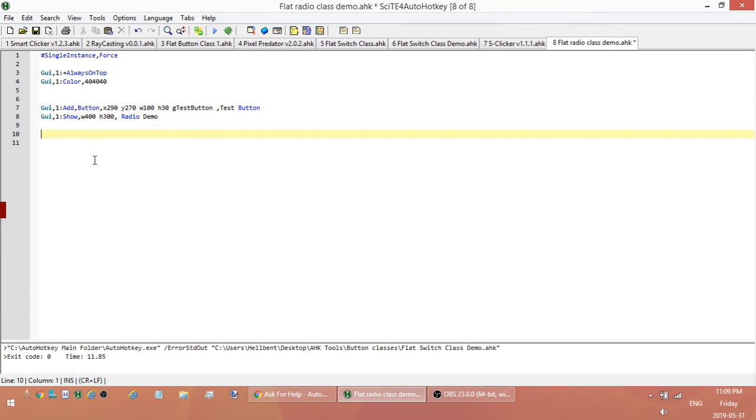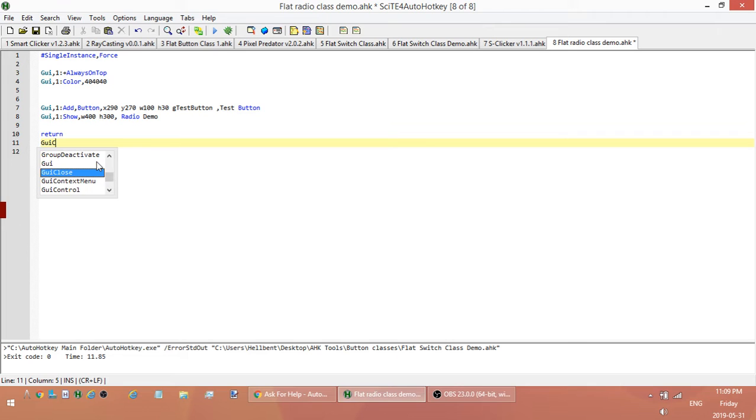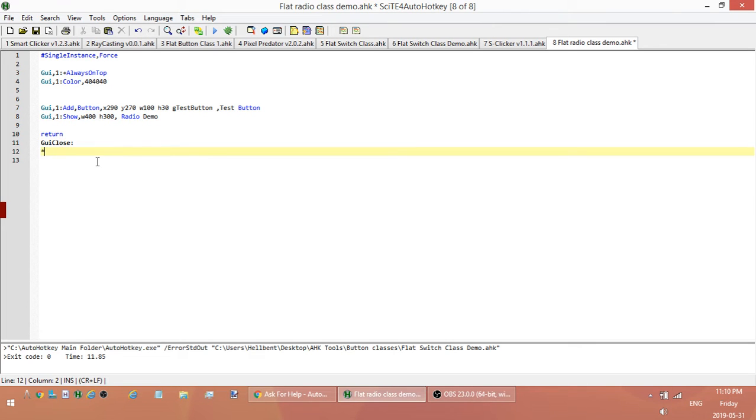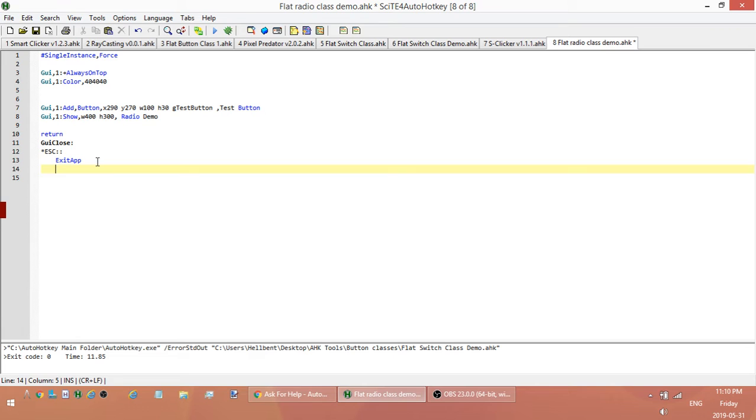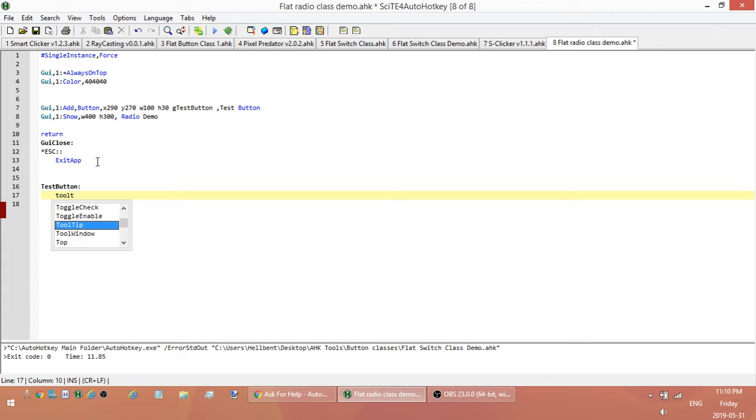So now that I'm done with that, I can add in my return, GUI close, and emergency hotkey to exit the script. And then I'll paste in my test button, and for now I'll just have it pop up a tooltip that makes sure everything's working.